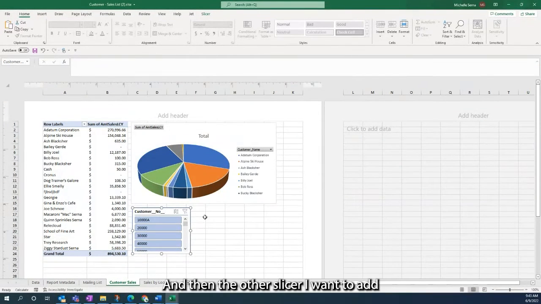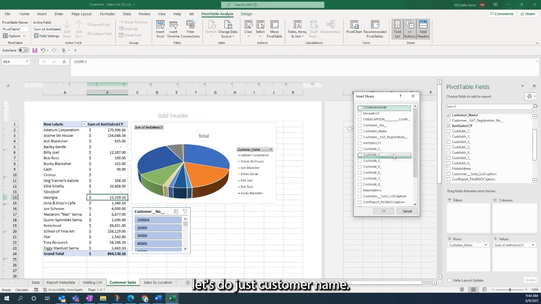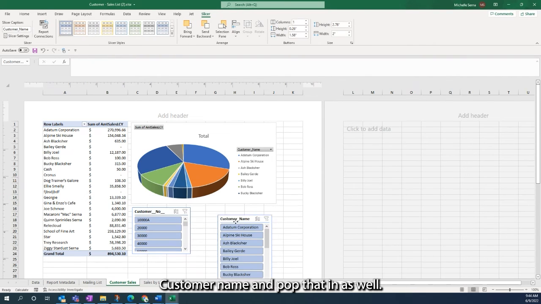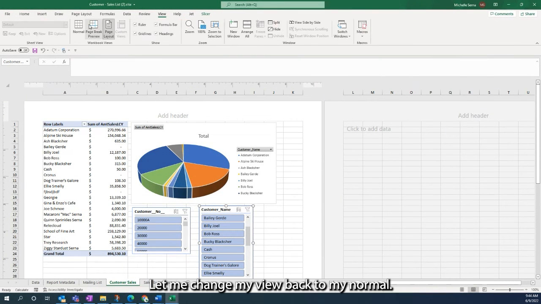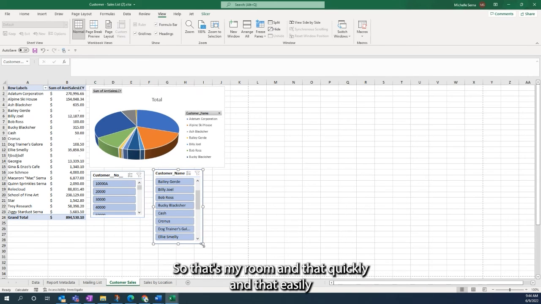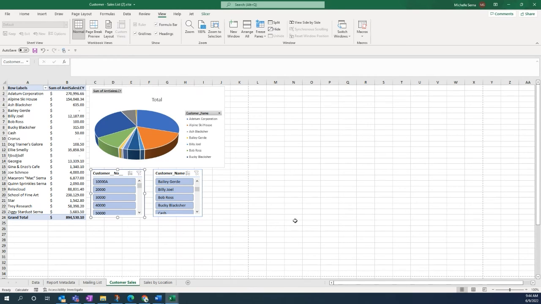And then the other slicer I want to add is something like, let's do just customer name. Might as well just go for that. Here, customer name, and pop that in as well. Okay. Let me change my view back to my normal so I've got some more room. And that quickly and that easily, I have now created a customer sales dashboard.